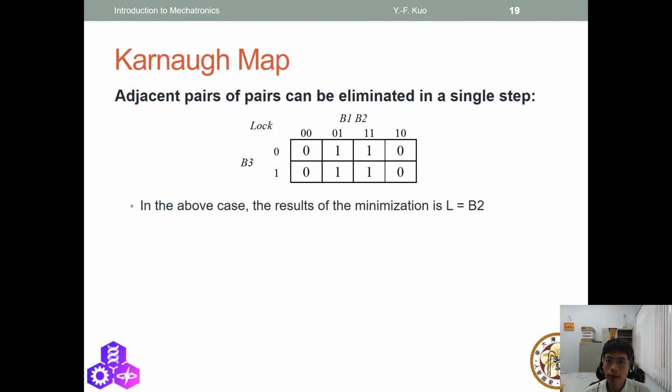Okay, and I hope that is a clear enough example. We want to make another example here again. For example, we have a case where the map looks like 0, 1, 1, 0, 0, 1, 1, 0. In this case we see adjacent 1s, and they are adjacent in both directions, in the b1 b2 direction and in the b3 direction.